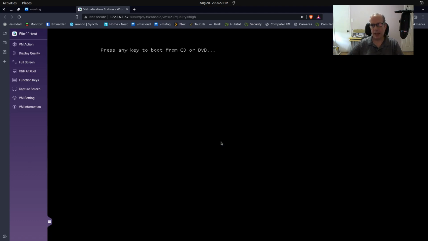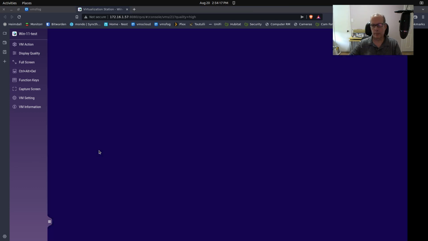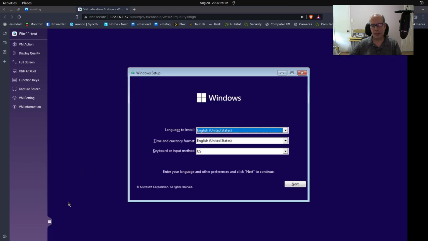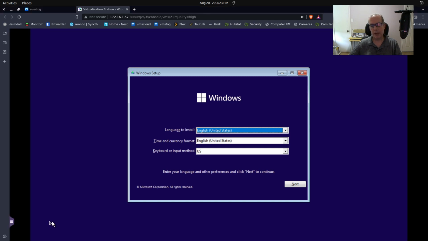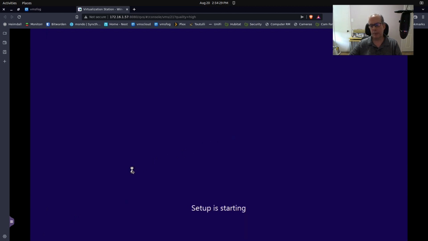And first I'm going to get a press any key to boot from CD or DVD, which I went ahead and did. And it'll have a somewhat lengthy process to read in the CD-ROM and to begin the setup process. Now that the setup has begun, I'm going to go ahead and retract the control panel on the side. I'm going to click Next to continue. Click Install Now.